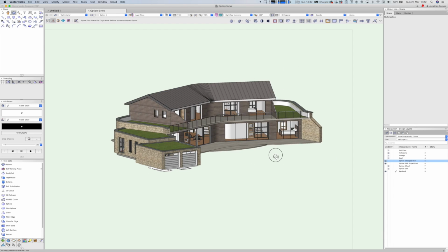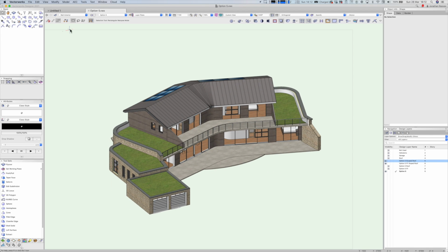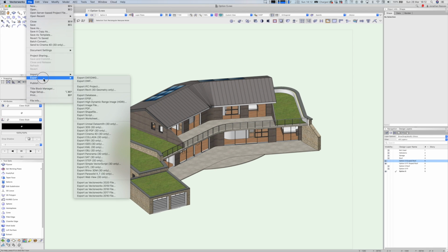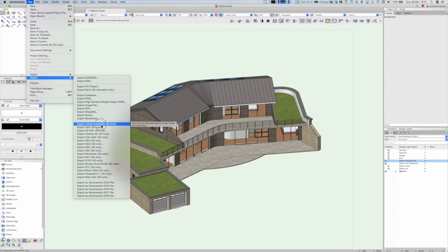So I've got a nice new project on the go, and let's have a look at this in Twinmotion. Previously I would have gone to File Export, and done Cinema 4D, and that's actually been working really well for me. But you'll see that now we have the Unreal Datasmith Direct Export option built into Vectorworks 2021 Service Pack 3.